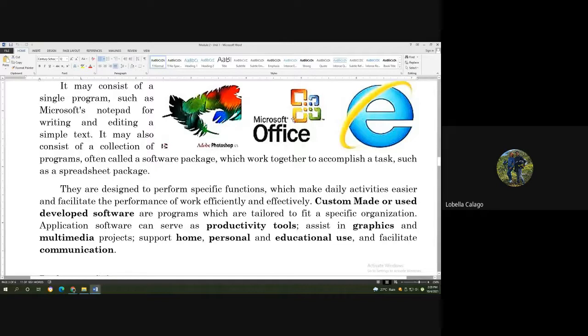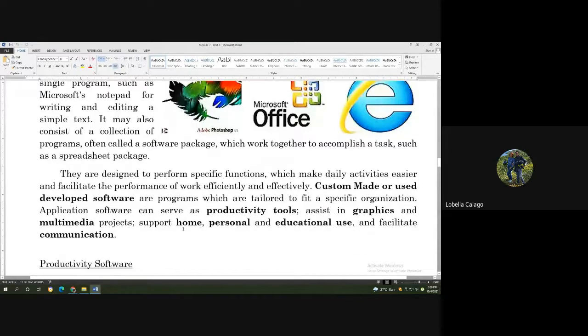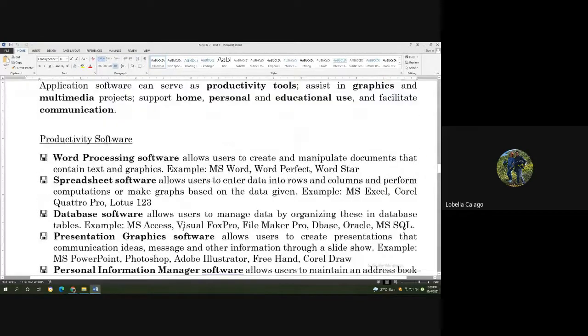Yung Microsoft Office, dito tayo mag-encode, gumagamit ng PowerPoint, and so on. Ito naman sa Internet Explorer, ito yung saan tayo mag-i-internet. Pero ngayon, mostly ginagamit natin is Google Chrome. Ganyan.